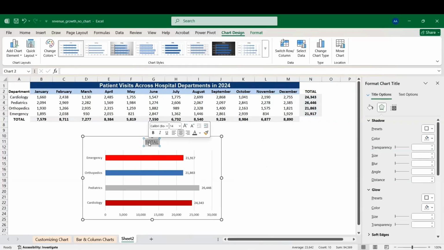Add a title for the chart, something like visits per department. This chart answers this question: which department had the highest visits overall?